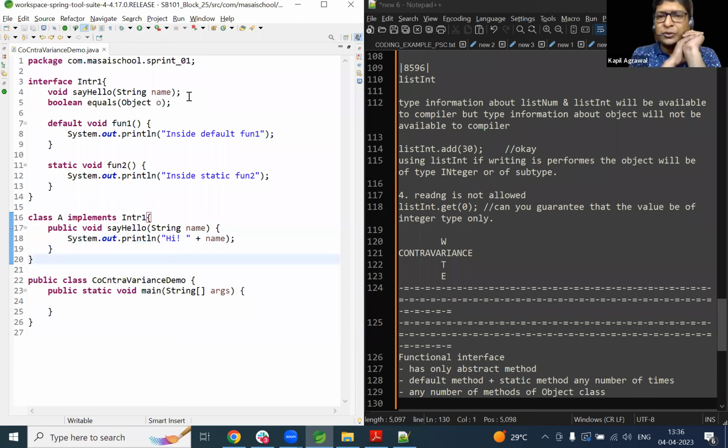So a simple question to you. I have not provided a definition of the equals method, but can I say that the definition of the equals method is already available from the superclass Object? Yes or no? For class A, which implements the intr1 interface, I have provided the definition of the say hello method. But the equals method definition I have not provided; it is coming directly from the superclass. Make sense, everybody?